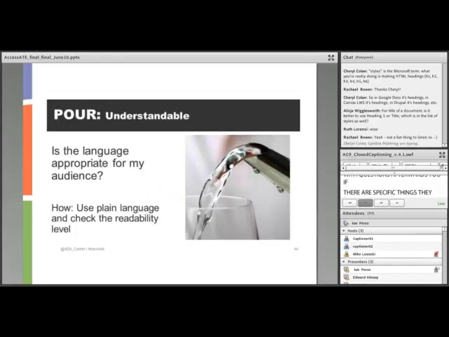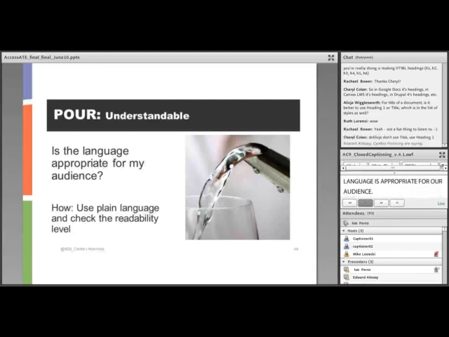So we've looked at perceivable, we looked at operable. Understandable is the third principle of POUR. And basically, we want to make sure that the language is appropriate for our audience. And the best way to do that is to use plain language and to check the readability level of our content. So plain language means avoid jargon, and if you use abbreviations or acronyms, make sure you expand them the first time that you use them so that people are clear on what you mean.